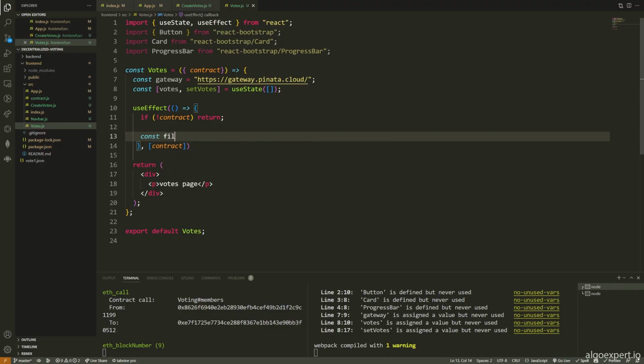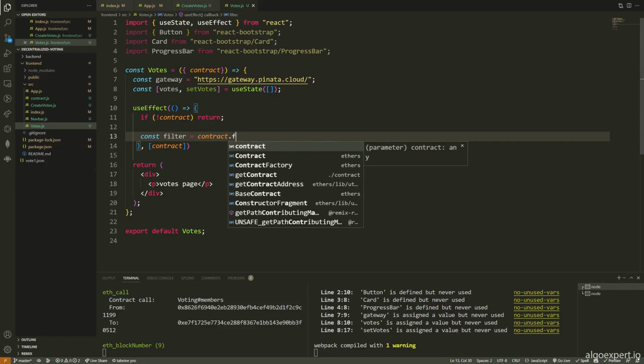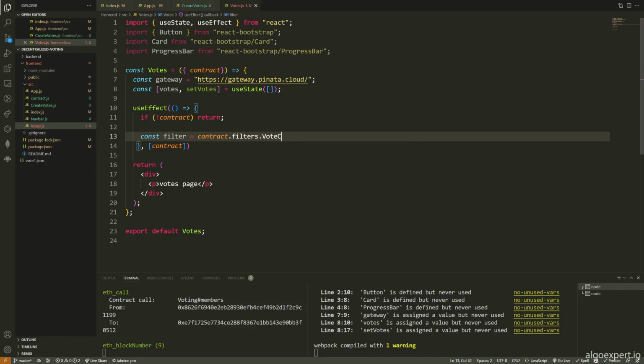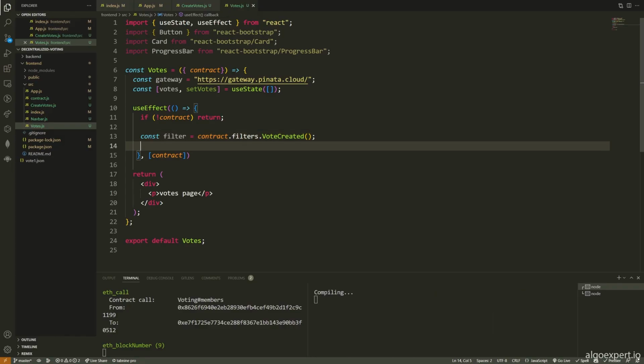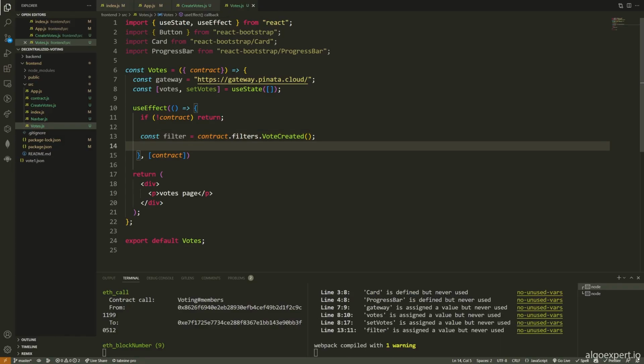Otherwise, I'm going to say const filter is equal to contract.filters.VoteCreated. And what this does is give me a filter that's going to give me all of my votes. So every single vote that was created will give me all of those events. Now, you can specify inside of VoteCreated any specific values you want the different topics to be equal to. However, I'm not going to be doing that here. So if you just wanted to get all the votes created by a specific user, then you would pass the address of that user as the first argument here, and then it would only give you those. So you can do all kinds of advanced filtering. I'm not going to show that here. You can go back to interacting with smart contracts, and you can see how we've done that.